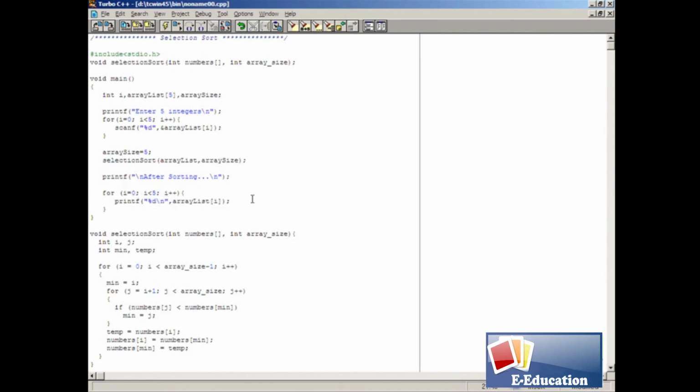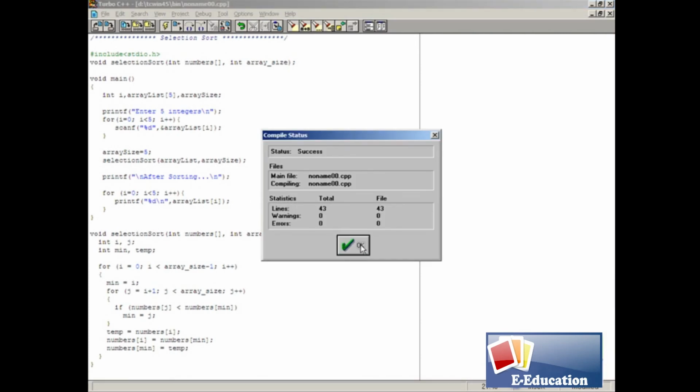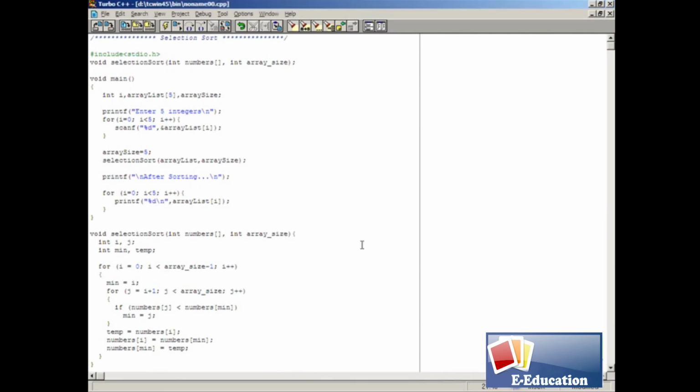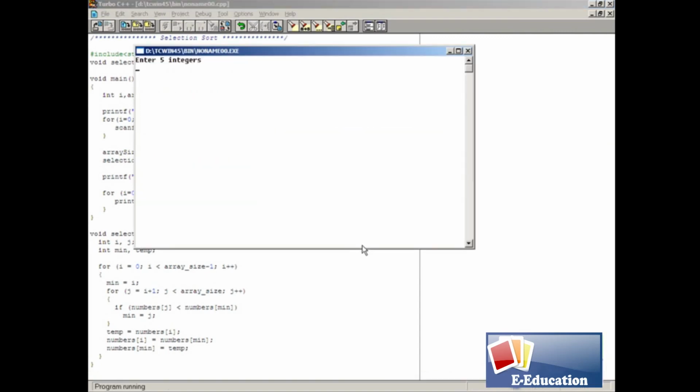Let's see the output. To do that, press Alt F9 to compile. When it is done, close the dialog box by pressing OK, and press Ctrl F9 to run the code. Here we need to input 5 integers one by one. Look at the elements, which are arranged in the correct order.